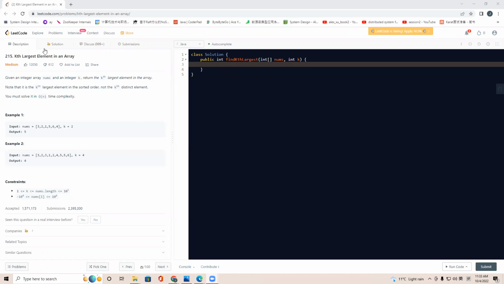Let's go through LeetCode 215, Kth Largest Element in an Array. For this question, it gives us an array and lets us find the Kth largest element. We can use something like quick select.